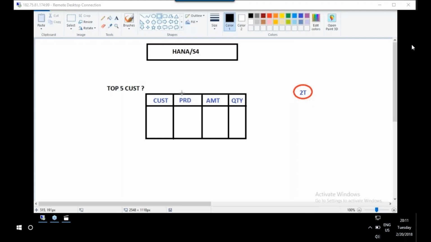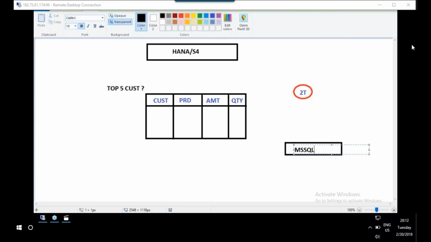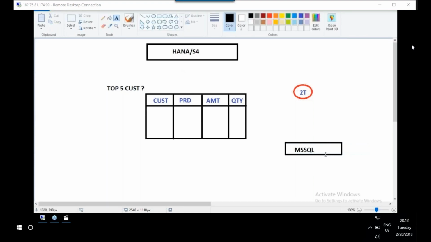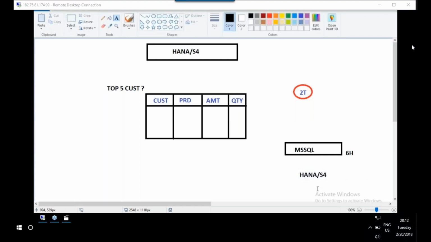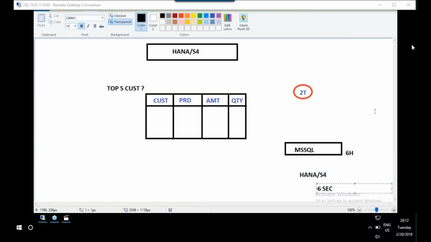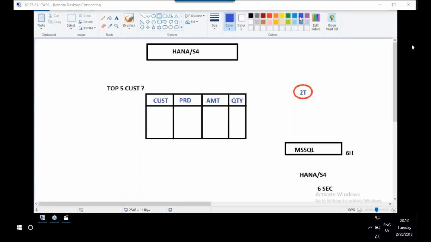If this table and the data within the table and the question that you're asking is on MS SQL, how much time do you think it will take? It takes more than 6 hours. In HANA S4, it takes less than 6 seconds. Now my question to the participants, why is HANA S4HANA extremely high performance? What makes this solution extremely high performance?